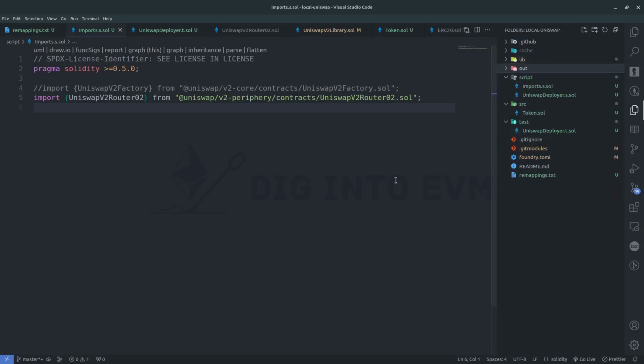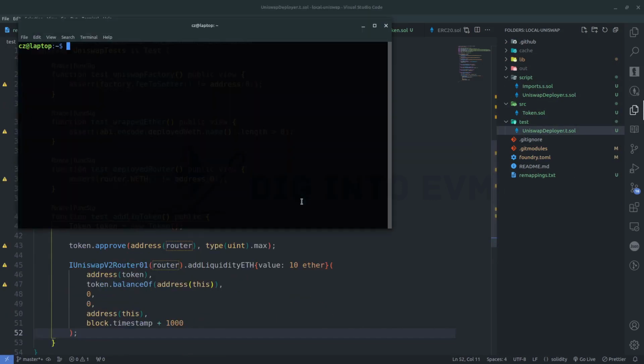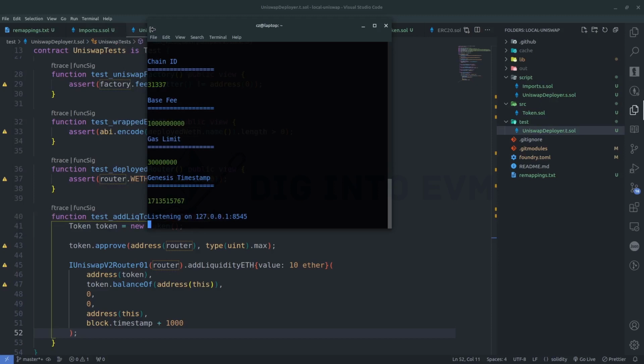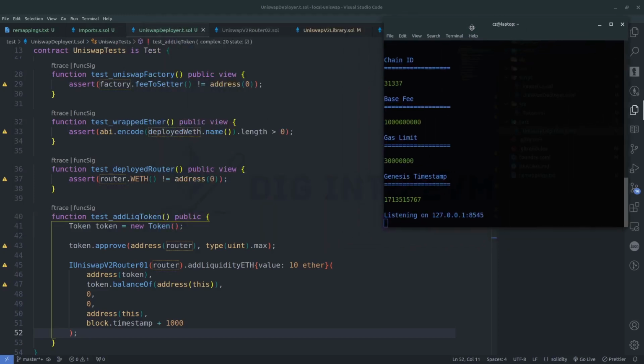Let me run a new instance of Anvil. Anvil is the EVM machine, let's say, that Foundry is providing you. This is some sort of local blockchain that you can run on your computer. This is pretty much for test environment. It's not really a real blockchain, but of course it behaves like the EVM blockchain, but it also supports all the cheat codes and the cool stuff that Foundry gives us.